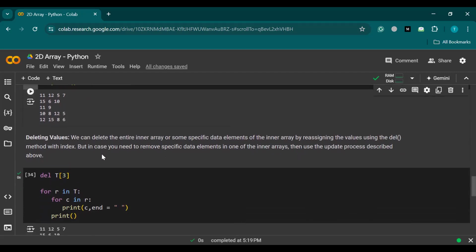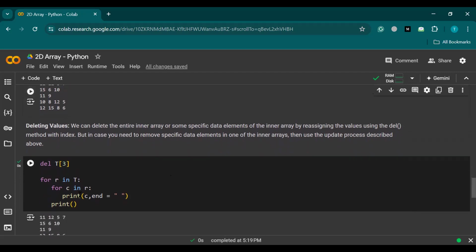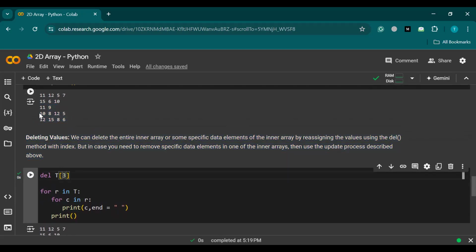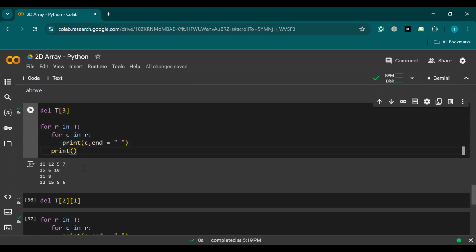In deleting, we can delete the entire inner array or some specific data element of the inner array by reassigning the value using the delete method with index. But in case you need to remove specific data elements in one of the inner arrays, you then use the update process described above. To sum this up, we can delete an entire inner array like this, such as we are using delete T3. What is T3? T3 is this 10, 18, 12, and 5. So we are just deleting that inner list from our array, and then we are just printing our result.